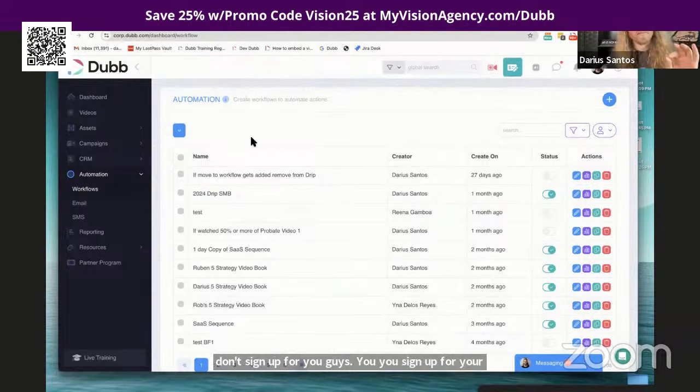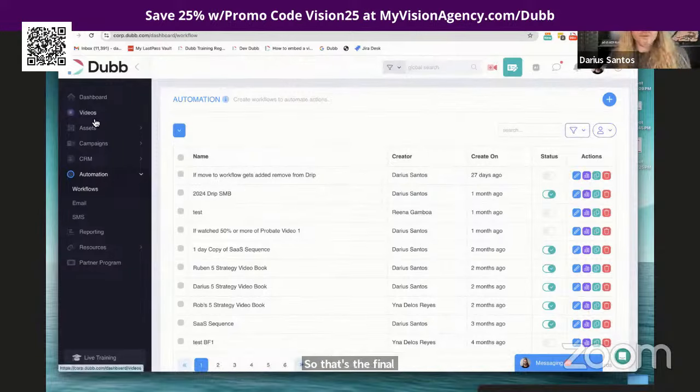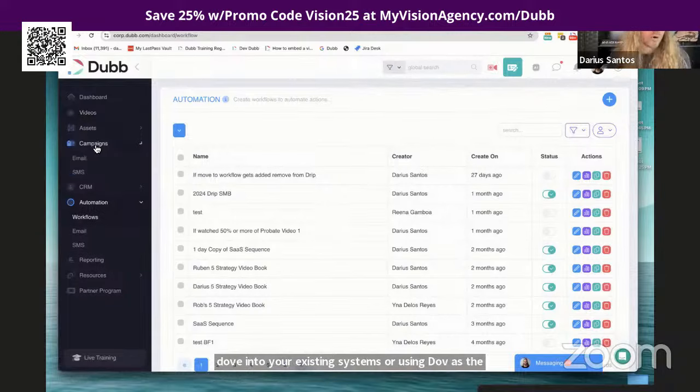So that's the final piece: you're either integrating Dubb into your existing systems or using Dubb as the standalone CRM and marketing automation tool.